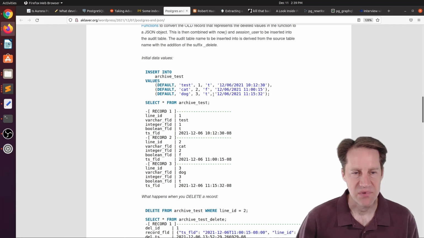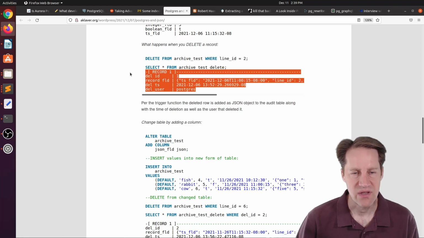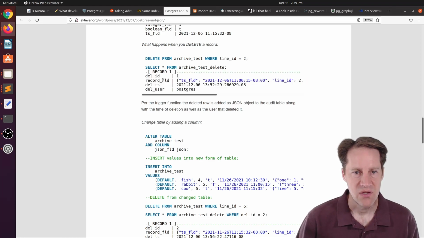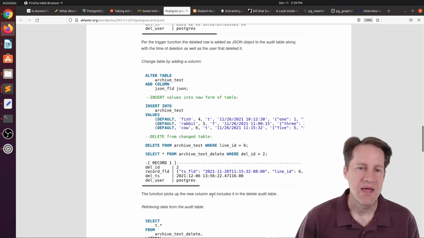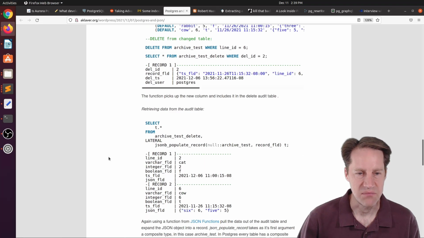So they give an example of it where they insert three rows into the table and then they delete a record, and you can see what gets inserted into the delete table. You basically have a record field with all the values in a JSONB. And they showed where you could add a column, and it still works as normal. It just adds additional information to the JSONB.